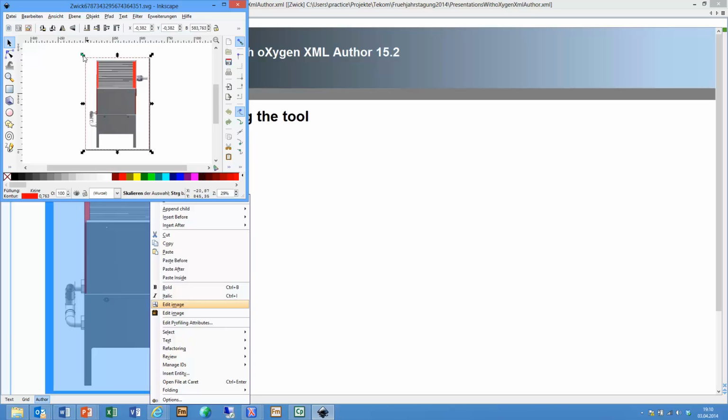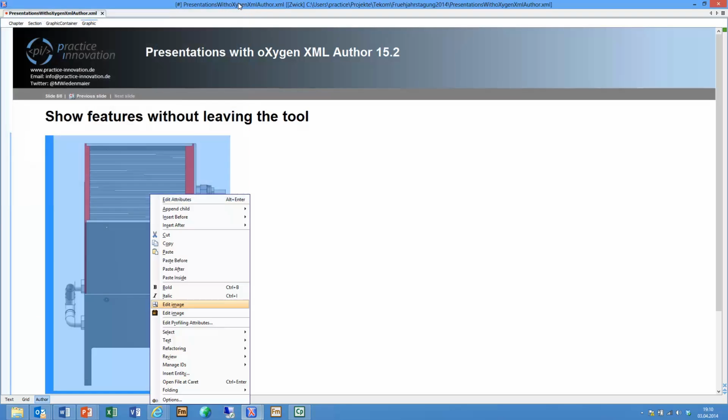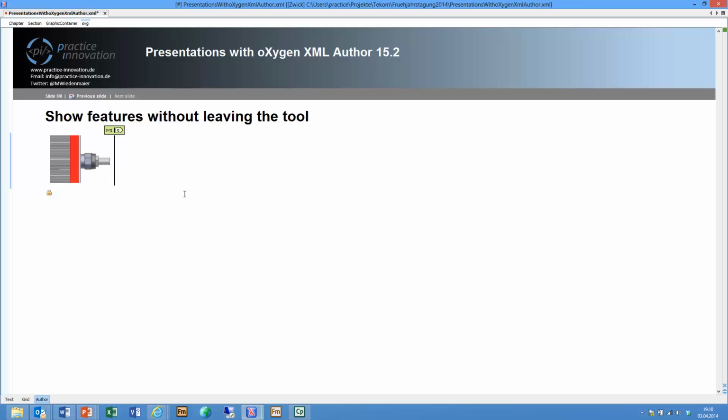Mark the frame, and you can move the frame wherever you want to define the viewport of the graphic you want to see in your documentation. Say save and close, and the graphic is cropped as you defined in Inkscape.